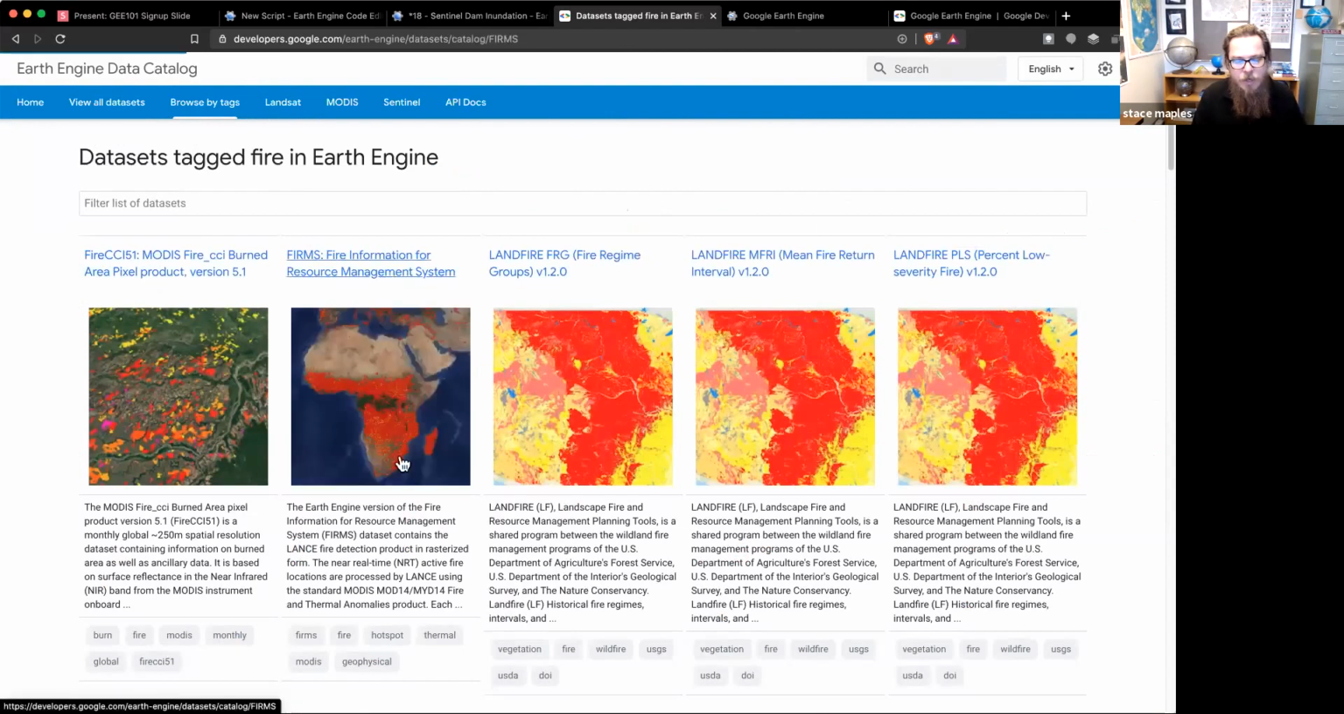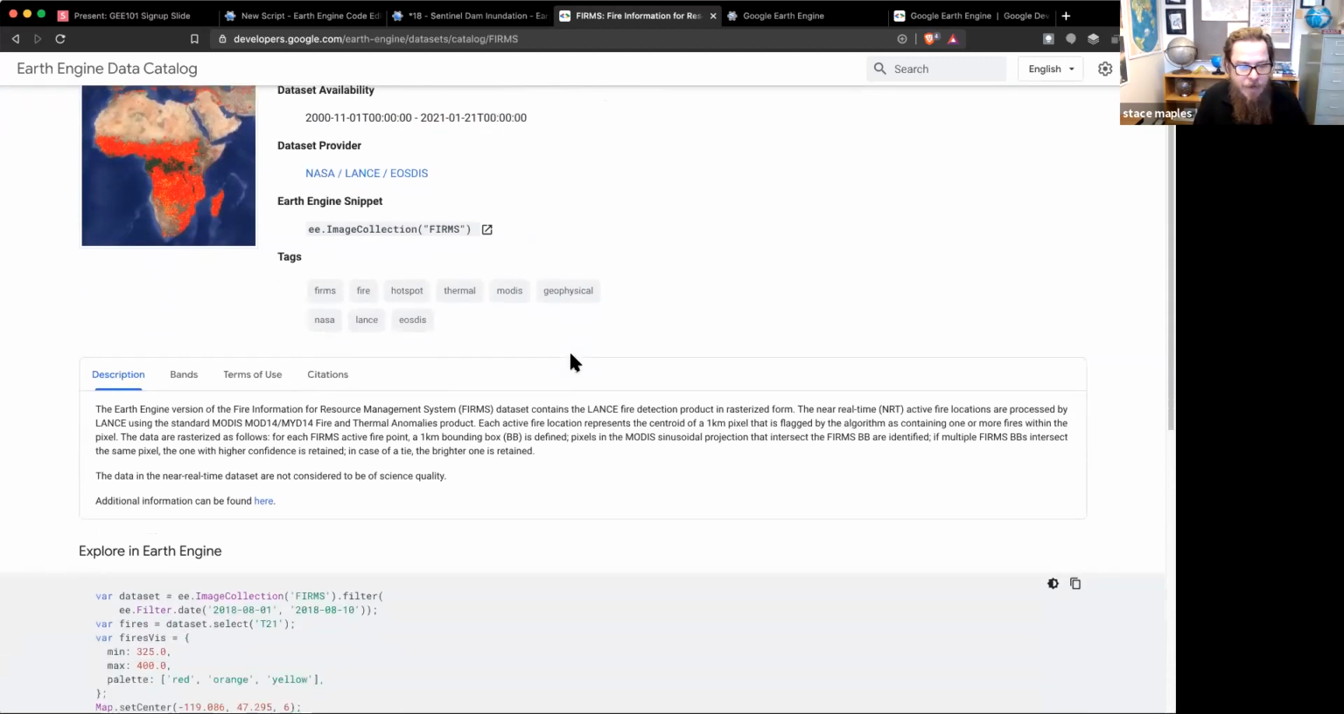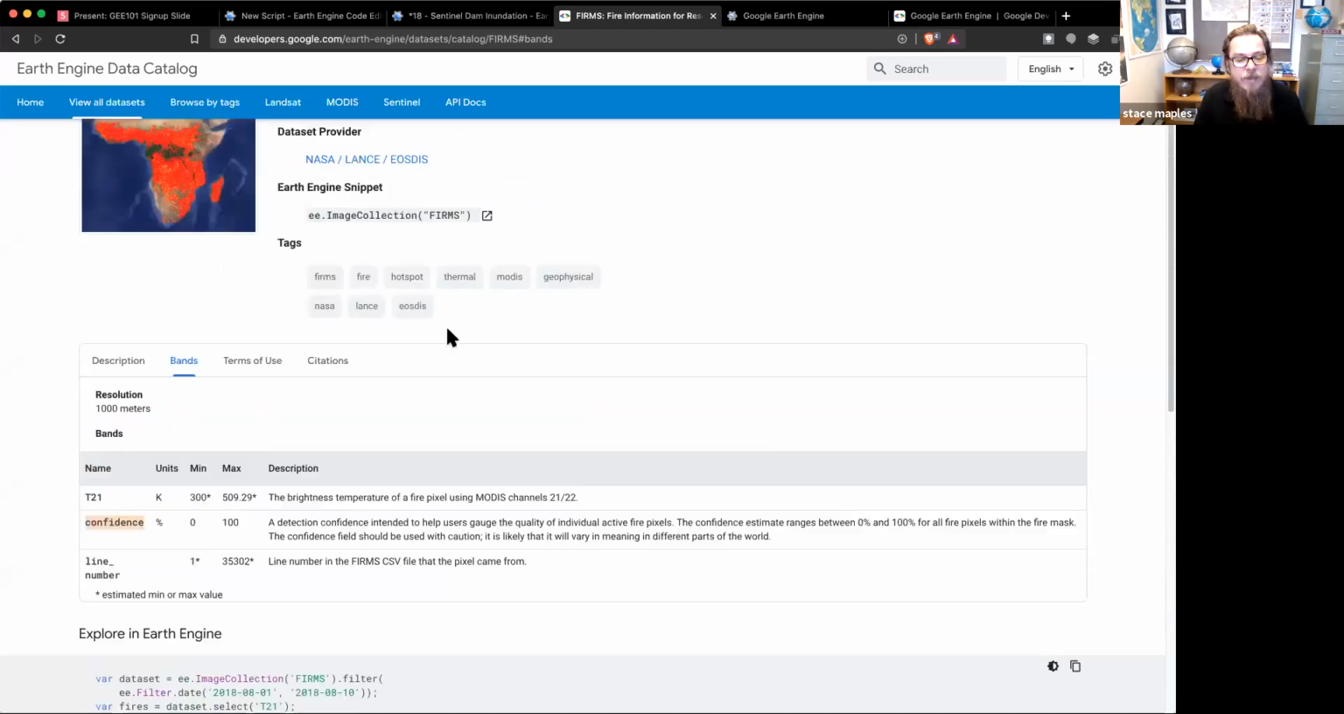But what I want to show you here in the data catalog is that when you find a data set that you're interested in, go to its landing page. You've got lots of metadata about that data set, like the range of dates that it covers. So from the year 2000 up to yesterday is the data that's available thus far. The name of the data set that you would use in your code to call it in your script, a brief description, and the bands that are in the data set. Here we have this band called T21, which is the brightness temperature, so you can detect fires from this value. This is the confidence that it represents an actual fire pixel, and so on.